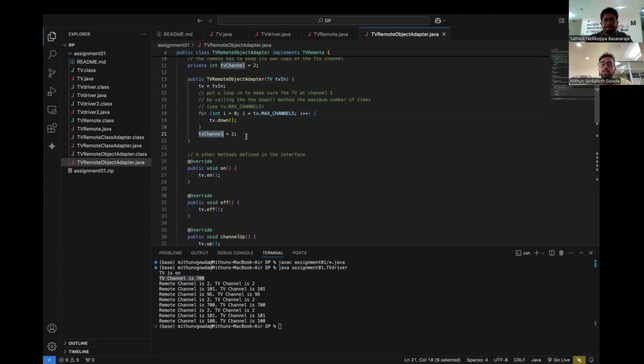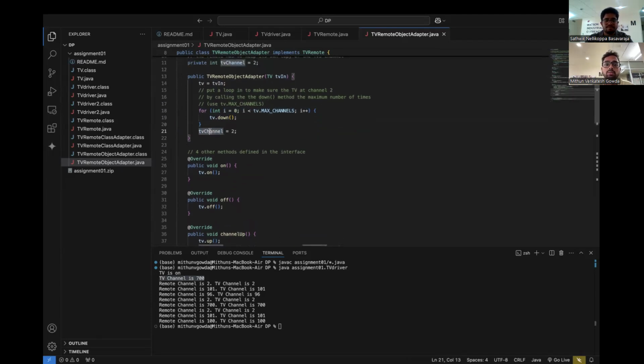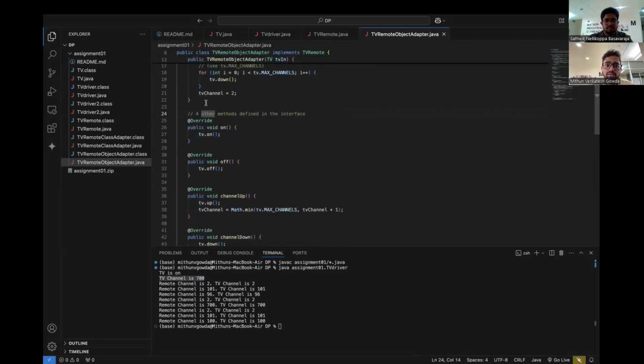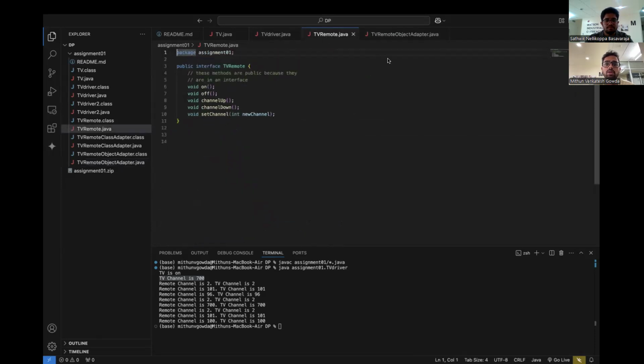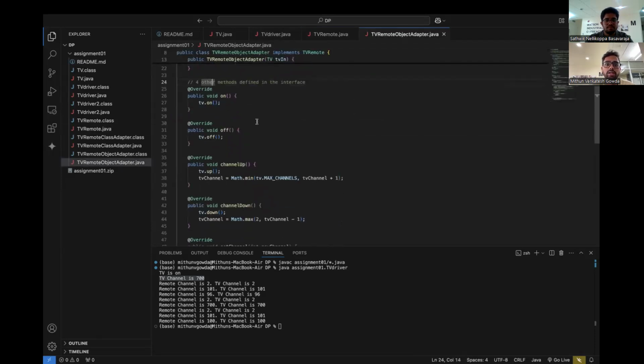This is for the remote. This is for the actual TV. And then we have written the 4 methods defined in the interface that we saw in the TV remote Java: on, off, channel up, channel down. Yes, we are writing the methods here.